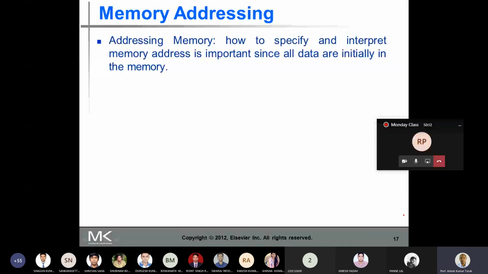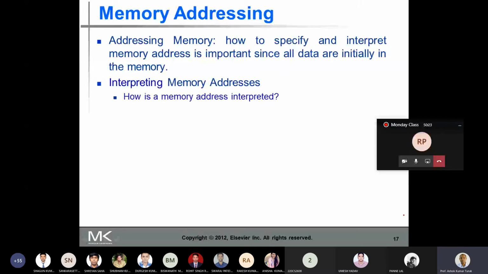This addressing mechanism is specified by the addressing modes. So let's look at how you interpret the memory address. First, how the memory address is interpreted.